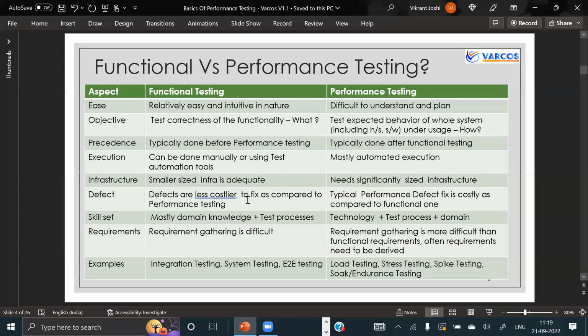Functional defects are less costly. Again, it's a comparison: it's less costly as compared to performance testing defects. Any defect is costly, no doubt. But if you compare a performance defect and a functional defect, the time you will need to find it out, the time you will need to fix it, and the loss you will incur will be a lot bigger than with any functional testing defect.